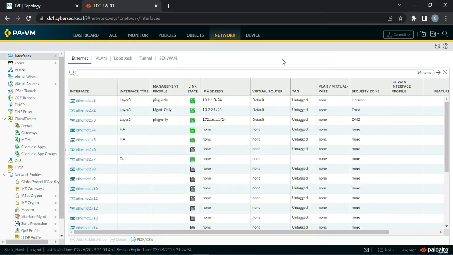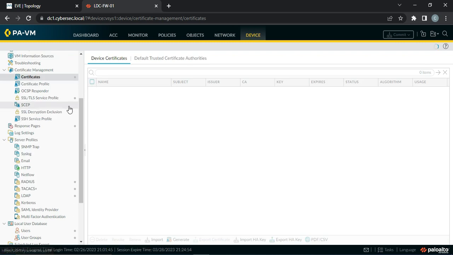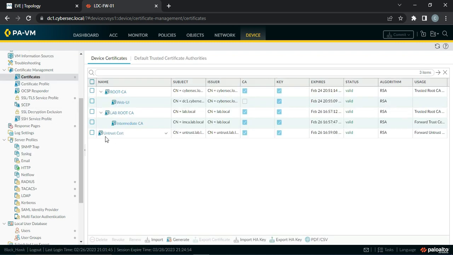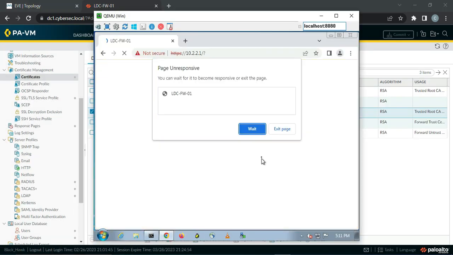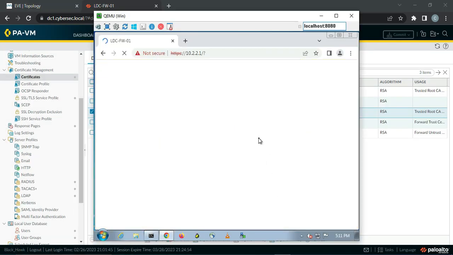Whenever you generate certificates, you get an option to export the certificate. You can export it in plain form, without private keys, and you can export it with private keys as well. If you want to do SSL decryption in Wireshark, then you can export it with the private keys.